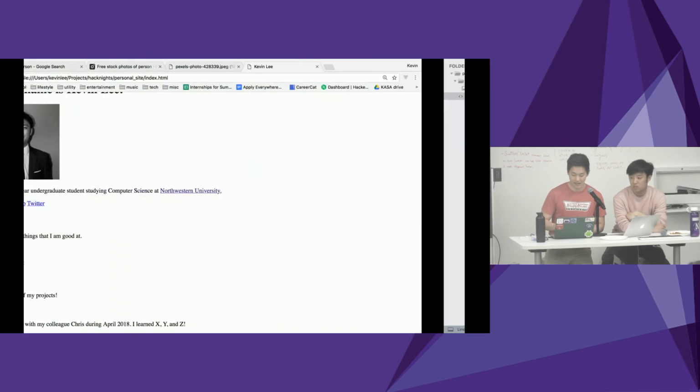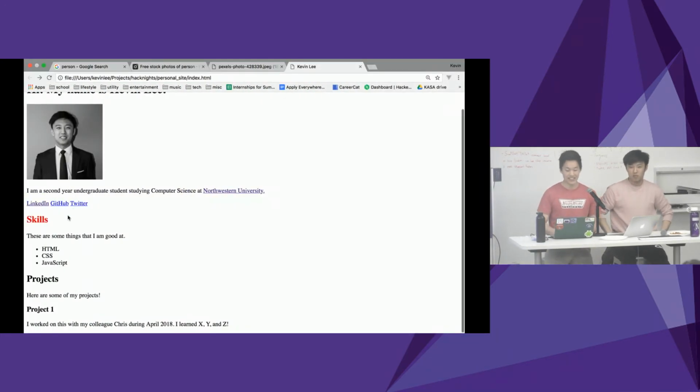So if I save this document and go here and refresh, we got a nice red skills over here. It just pops out. Yeah, cool, right?